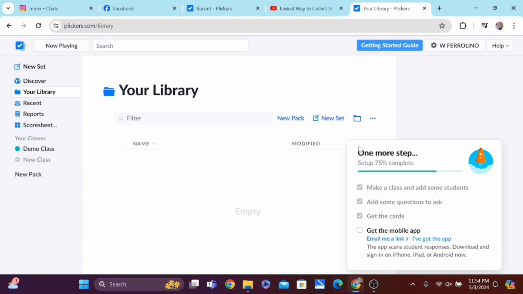New set. It allows users to create and start a new assessment. It provides options to choose the type of assessment activity. Teachers can create questions to assess student understanding. Discover section. It provides access to a library of pre-made assessment activities created by other teachers. So this section is useful for discovering new assessment ideas and saving time.